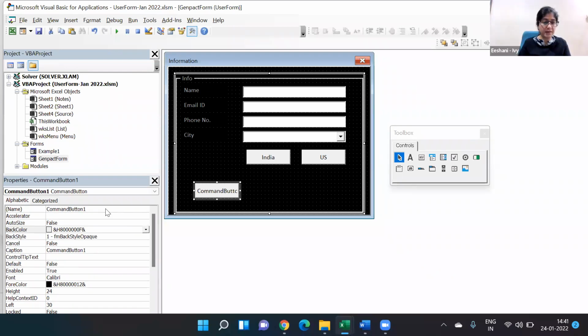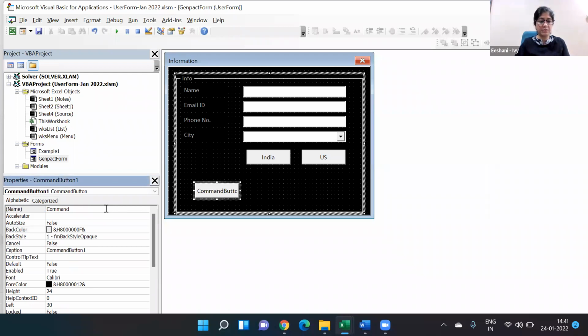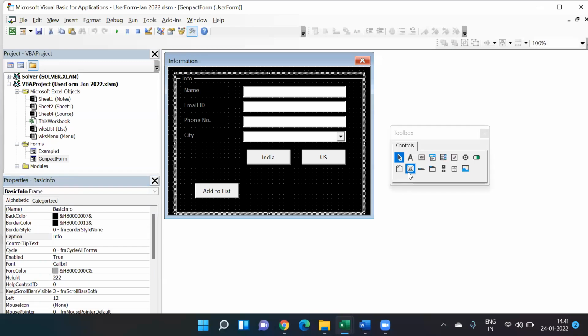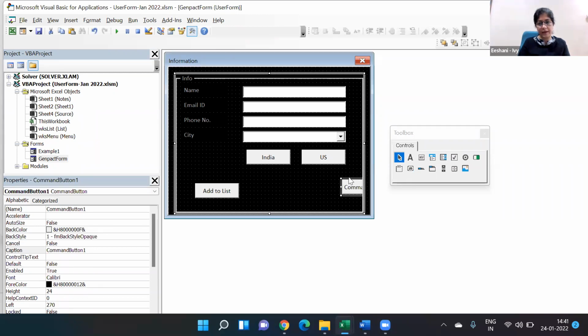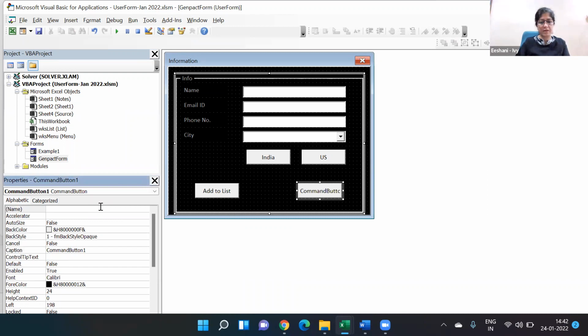So select this. I'm going to again change the name over here. Where is caption? You can say add to list. And similarly, I'm going to make another button over here. And this is my command cancel.